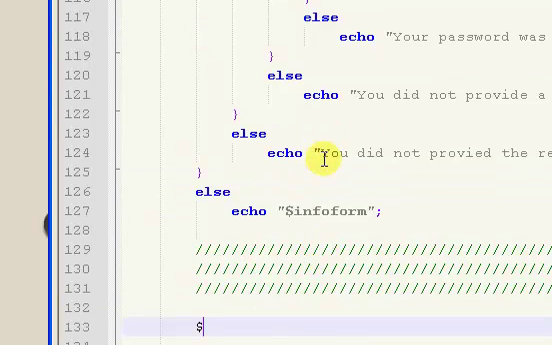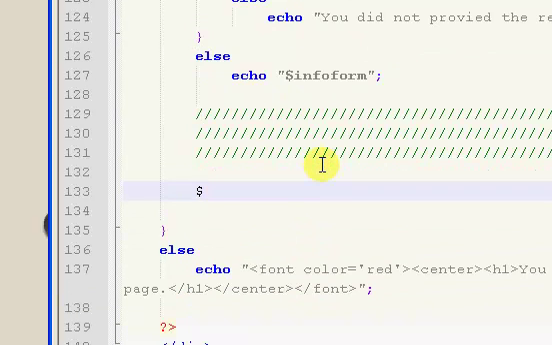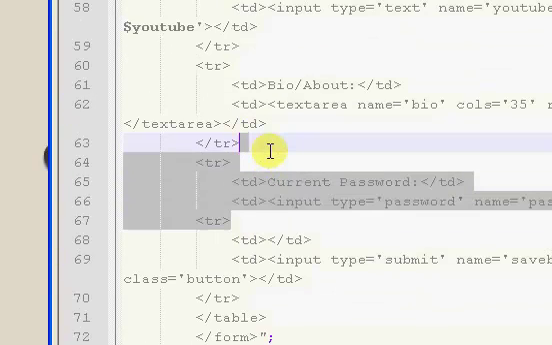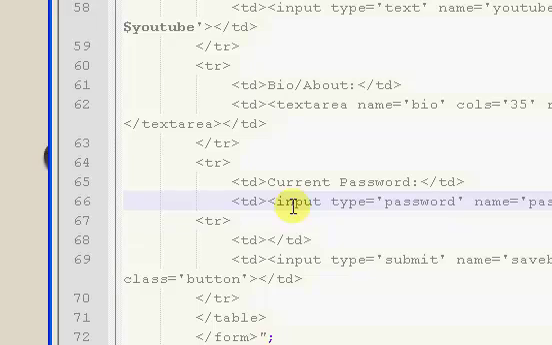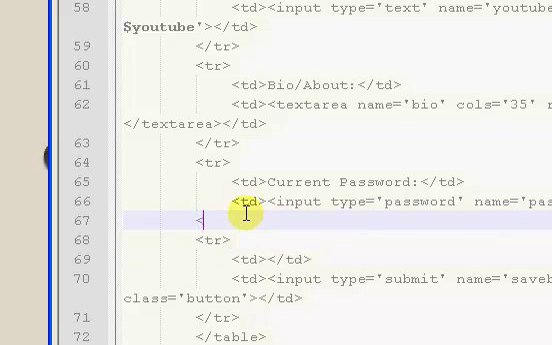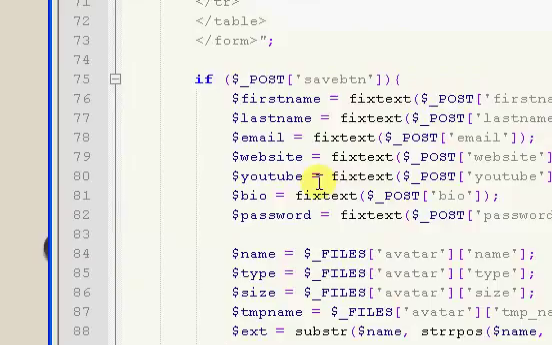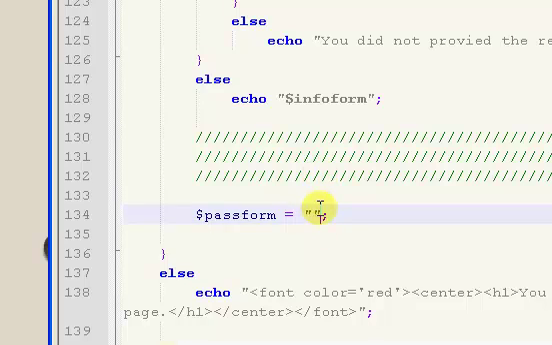So what we're doing here is this is going to be our edit password form. I'm just going to call this pass form equals, and I'm going to scroll up and copy the password field right there. That's kind of problematic that we don't have our end tr right there, so fix that. So I'm just going to copy the current password field. Or actually, I'm not going to paste it yet.